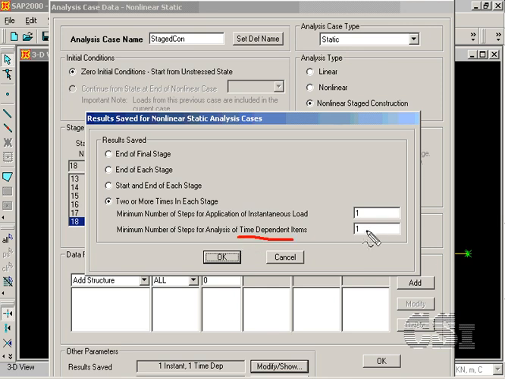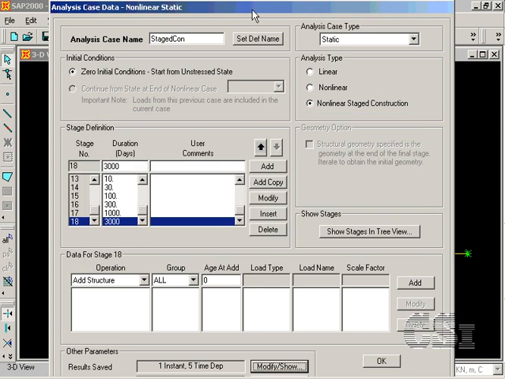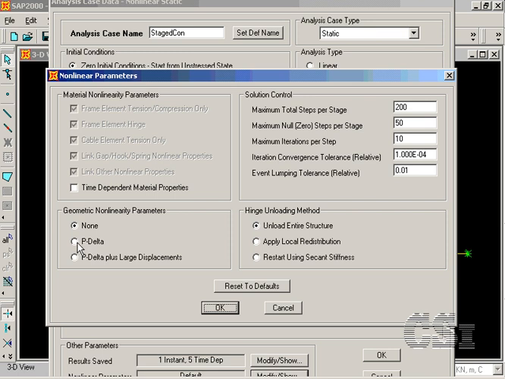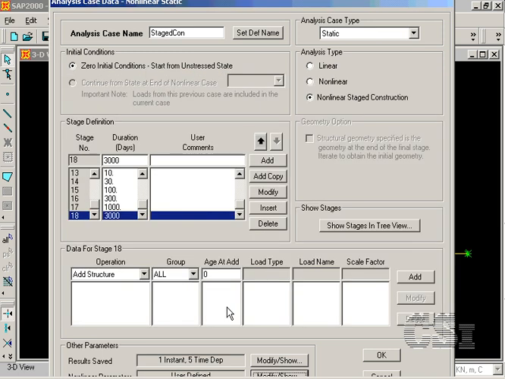Click on the Modify Show button for results saved, and make sure that there are an adequate number of steps assigned for the time-dependent items. We will use 5 for this model. Lastly, on this form, click the Modify Show button for the nonlinear parameters, and make sure that the P-delta option is selected.